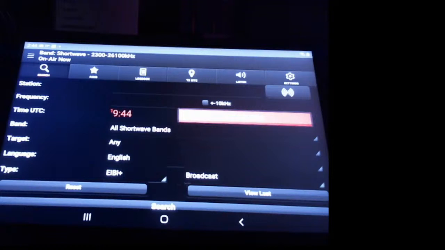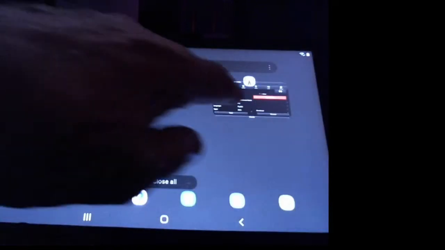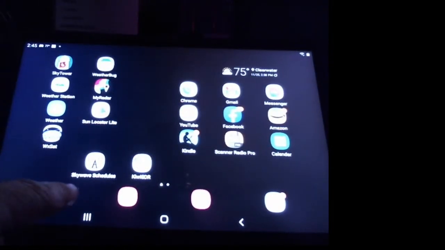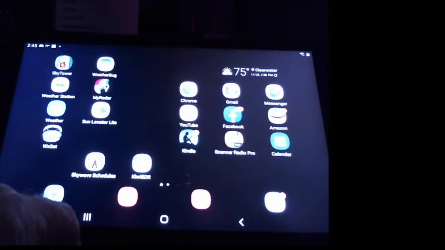What this is, is my Android tablet. And on this tablet, I'm going to go back and start it over, is a program called Skywave Schedules, which originally gave you shortwave schedule listings. And you could do searches and stuff like that. I reviewed it over a year ago, and I really liked it. I made some comments to the developer, and he made some changes and some additions.